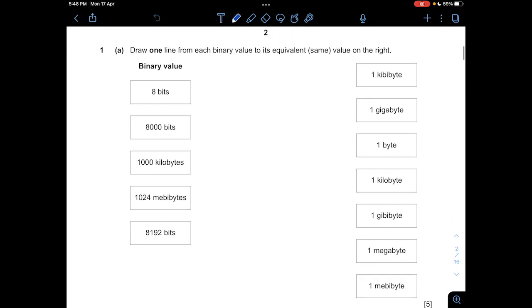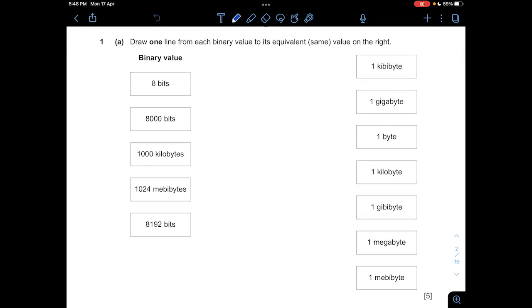Okay, this is the first question. Draw one line from each binary value to its equivalent value on the right. So, 8 bits is basically 1 byte. This is basically the answer for 8 bits. You need to remember that for 1 byte, every byte equals 8 bits.